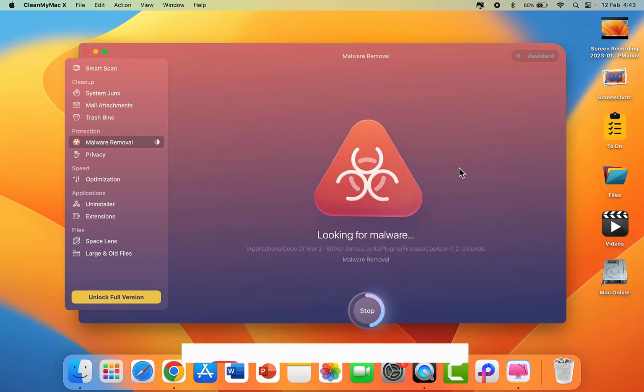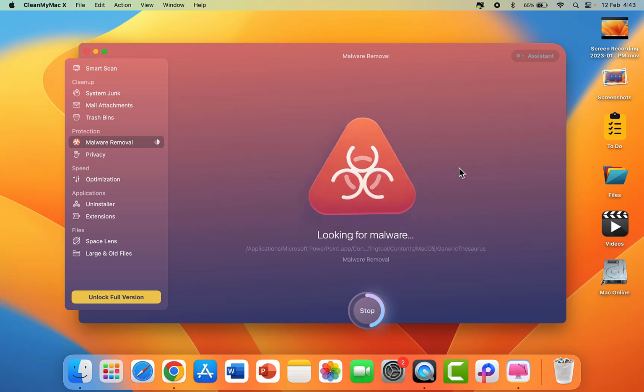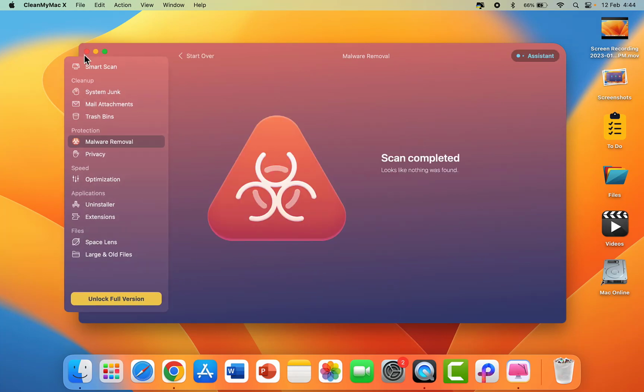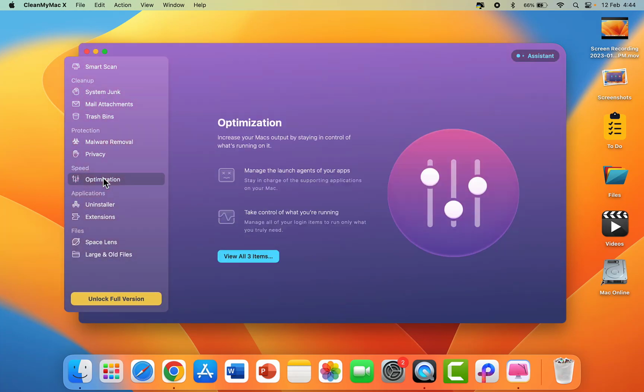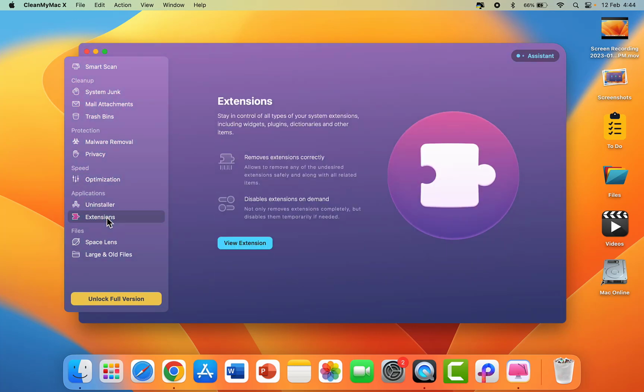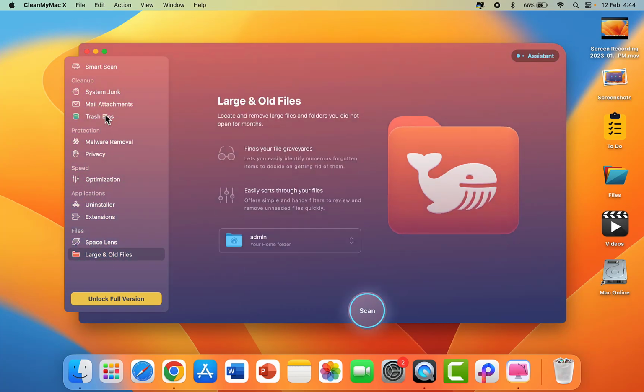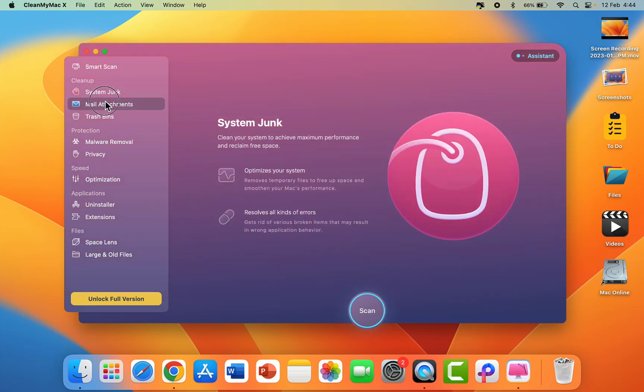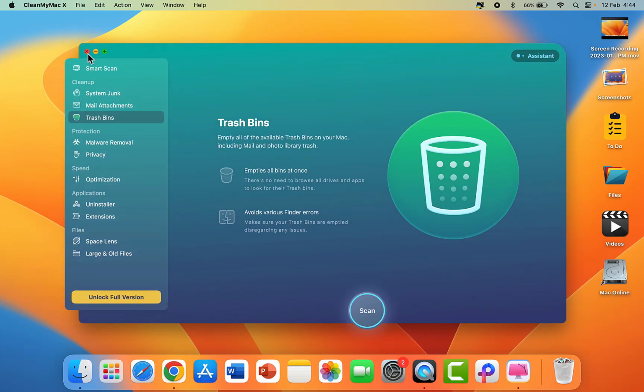So it's looking for malware. The scan is complete. No malware is found. And here you can choose optimization, uninstaller, extension. So it has a lot of services. It's a good thing.